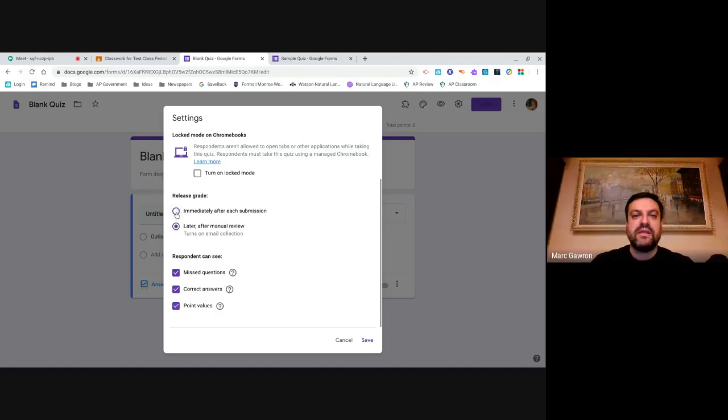Now, when it's immediately after each submission, I would suggest that this is just for your standard multiple choice and short answer. If you're doing an assessment where there's going to be a little bit of writing and you want to grade after the fact, leave it to manual review. Another benefit of manual review is that it's all over, everyone's done, now you return it.